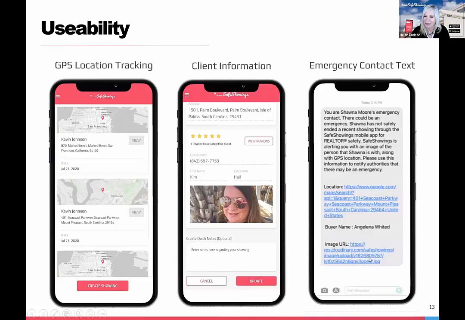Now, in a case like that, if it was a sincere issue with the buyer or the seller, wouldn't you want an image of their face to be there versus a squirrel or a tree or, you know, a driver's license that might not be real? Just keep that in mind as you're using our app. It's built in for a safety purpose.